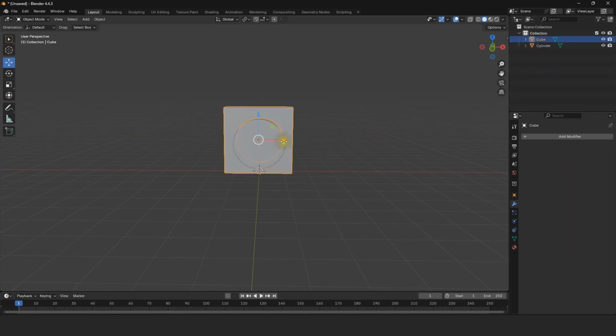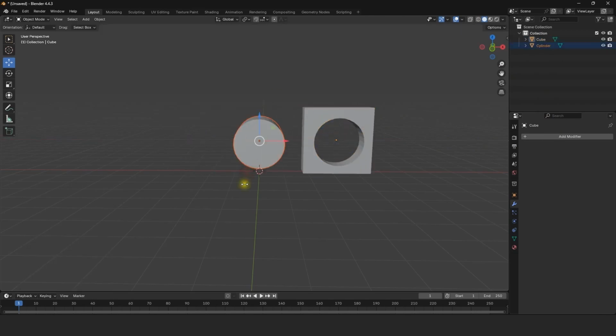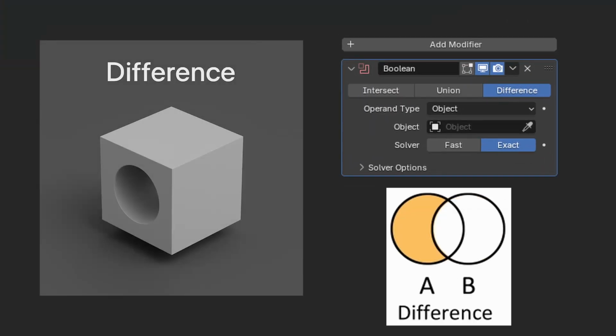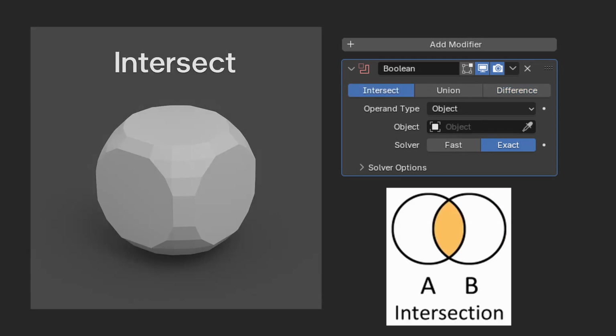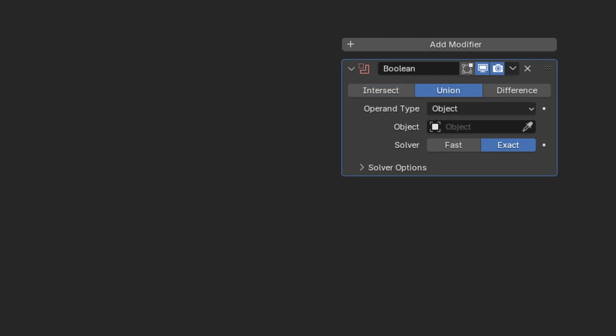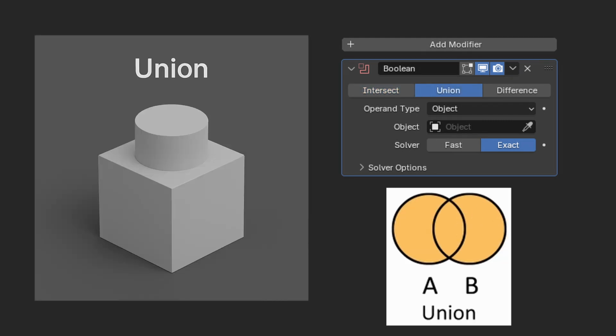Now let's take a quick look at the other two Boolean options, Intersect and Union. Intersect keeps only the geometry where the two objects overlap and removes everything else. Union combines two objects into one, creating a smooth transition where they intersect.